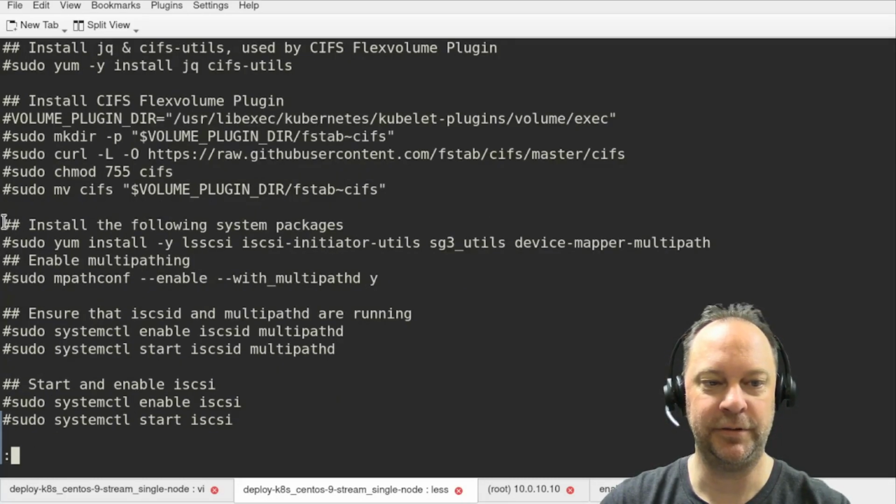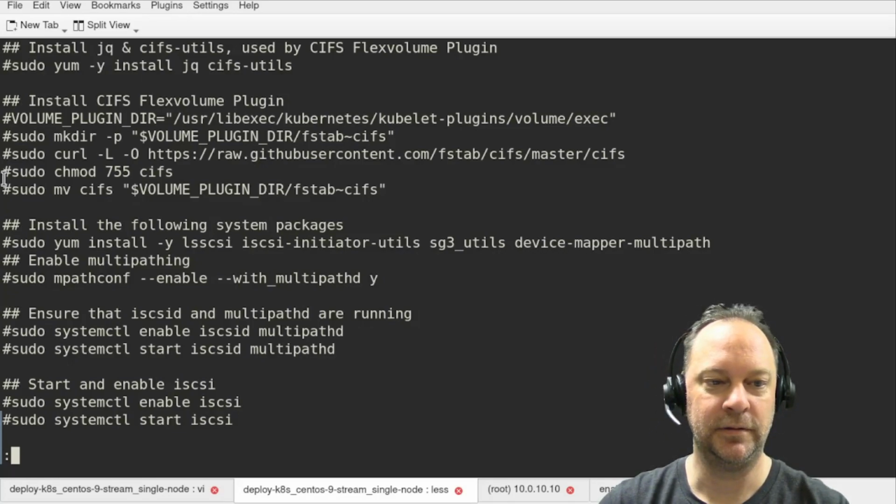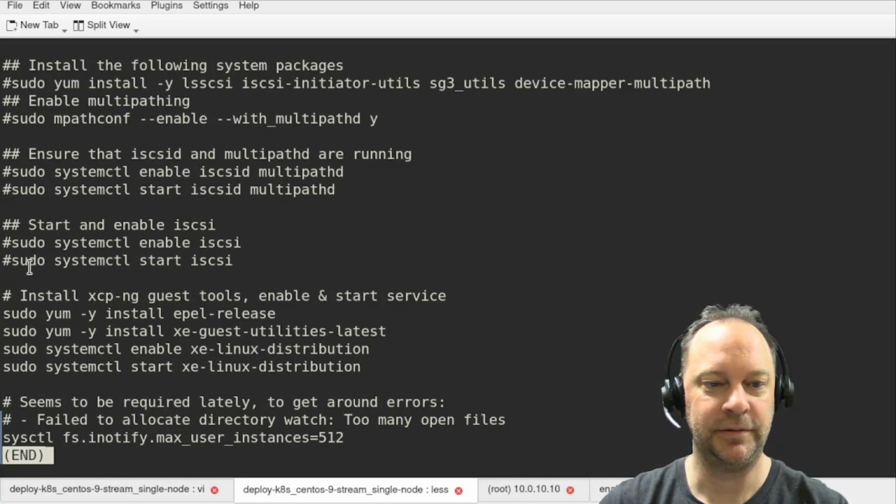And similarly, here's iSCSI, and that's if you use something like Longhorn, it needs iSCSI. And I think after you use CIFS, you're probably going to move on to Longhorn. But then, yeah, eventually other things. But yeah, here's some steps for installing iSCSI in case you need to do that in the meantime.